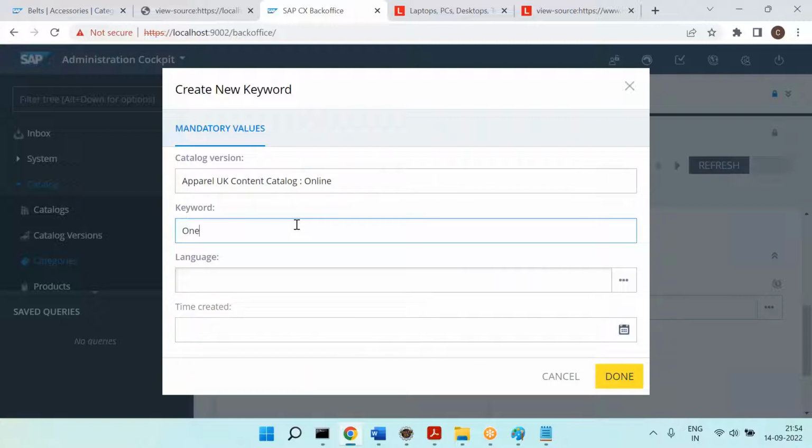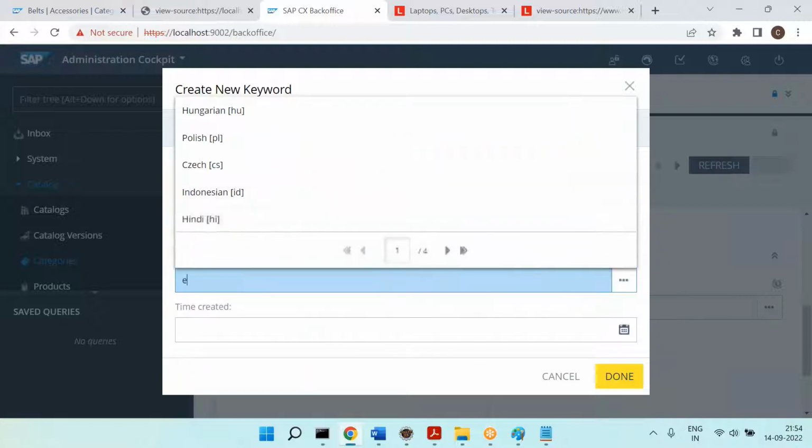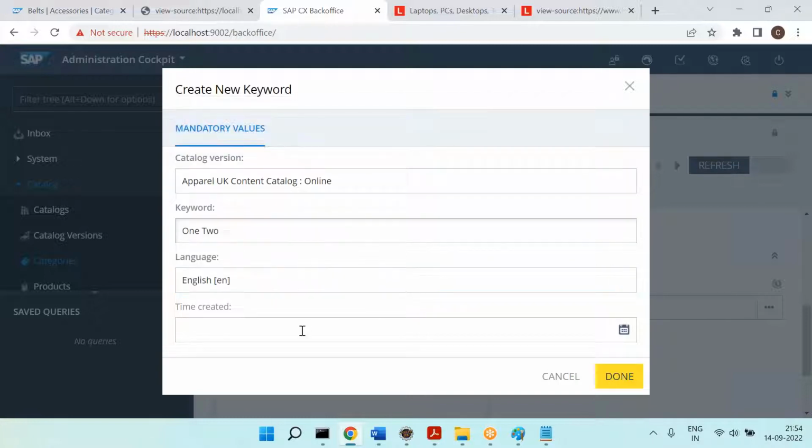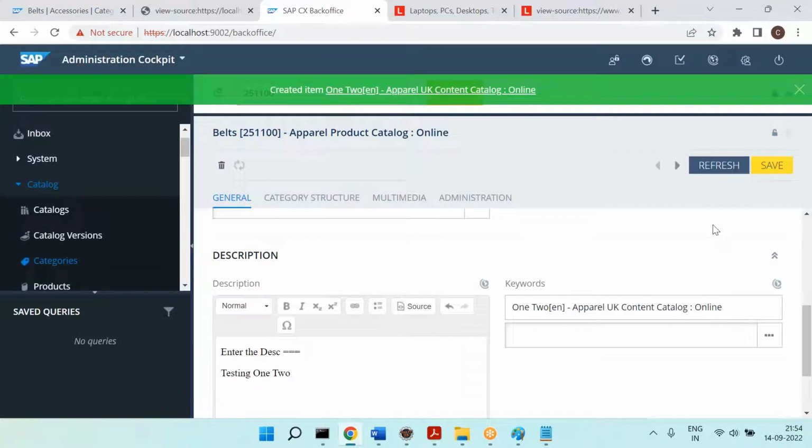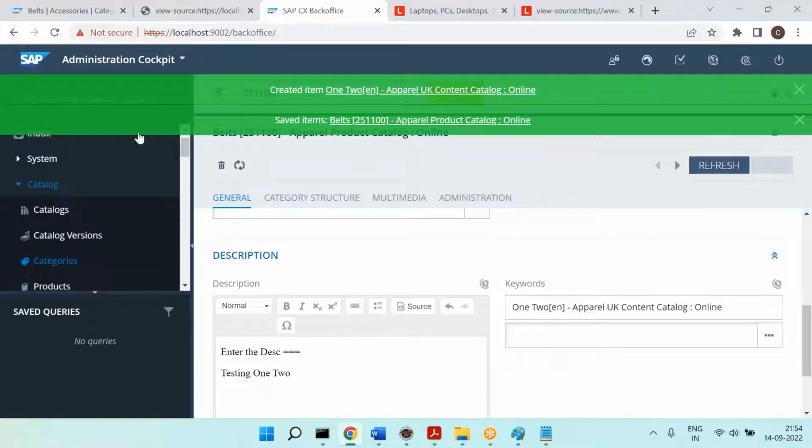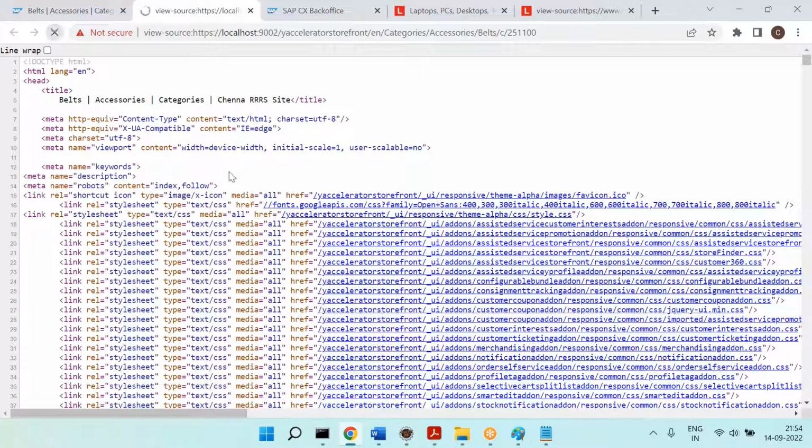Let me create a keyword 1, and language is, let's say, English, and say done. We can have multiple keywords also, but we will do it later. Just refresh it. See, it's coming. Descriptions are coming, keywords are coming. Now you can maintain multiple keywords also.